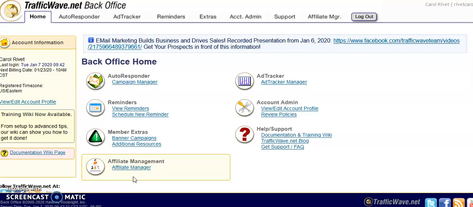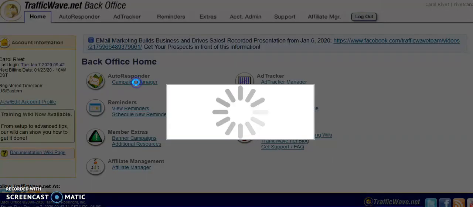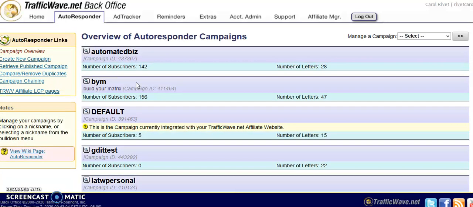I wanted to go over my back office and send out a broadcast to my list of prospects for GDI. And as you can see right there, that's my TrafficWave back office. There's my name. Okay, so we're going to go to Campaign Manager. Let's left click on that, and we're going to scroll down.